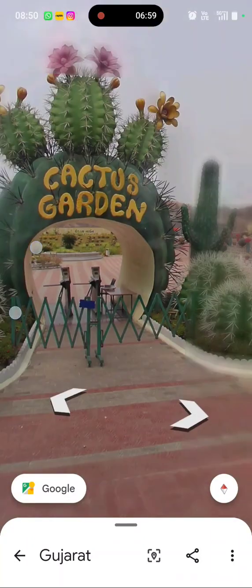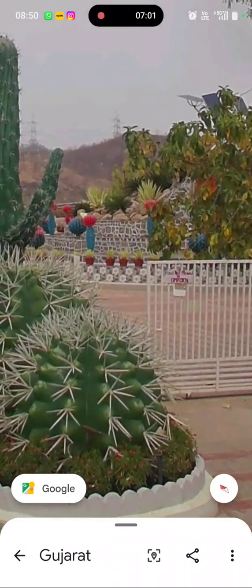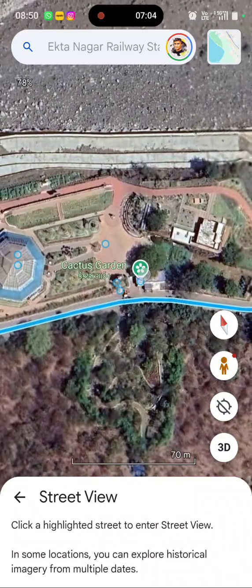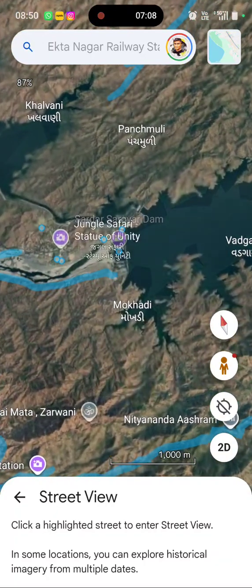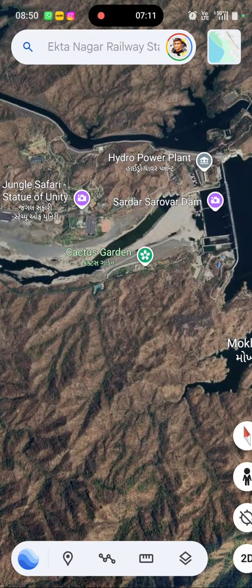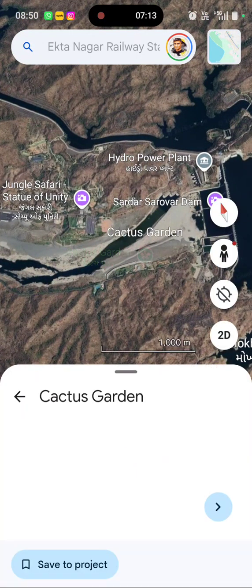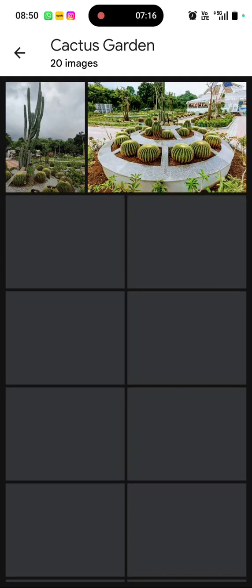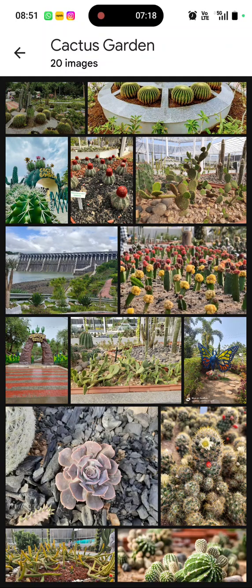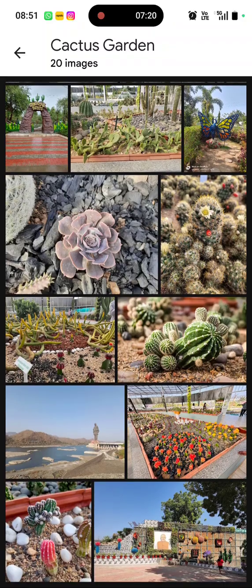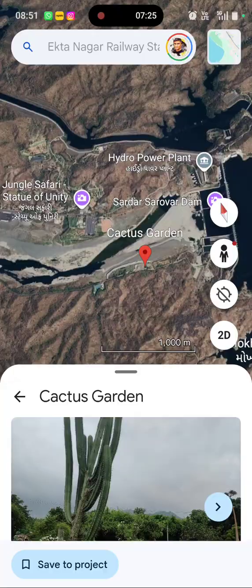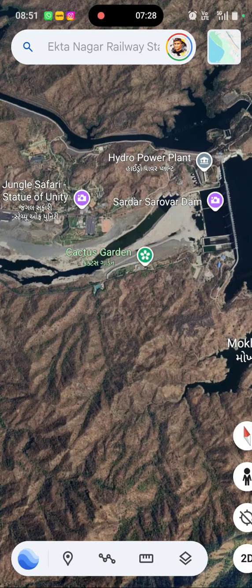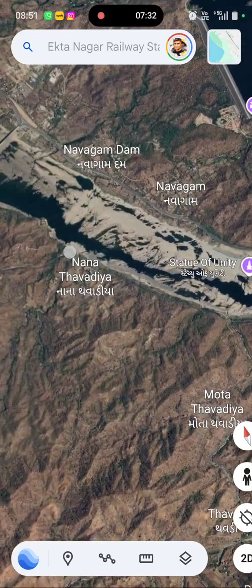Let's zoom in. And this is the cactus garden. You can see it's closed now, but you can see it somewhere here. You can also see some pictures of the cactus garden. There are different types of cactus and opuntia also.